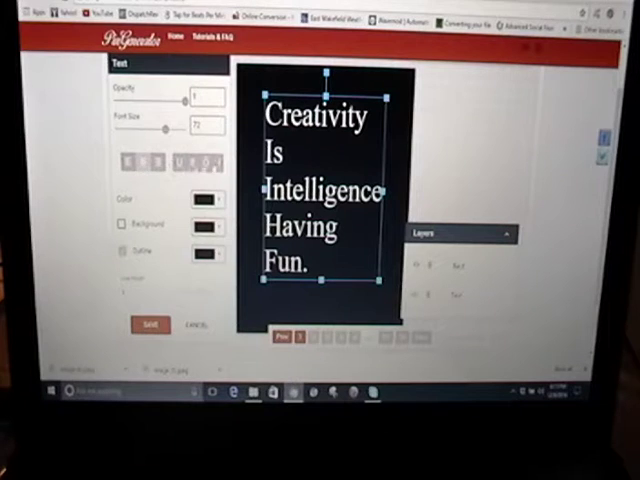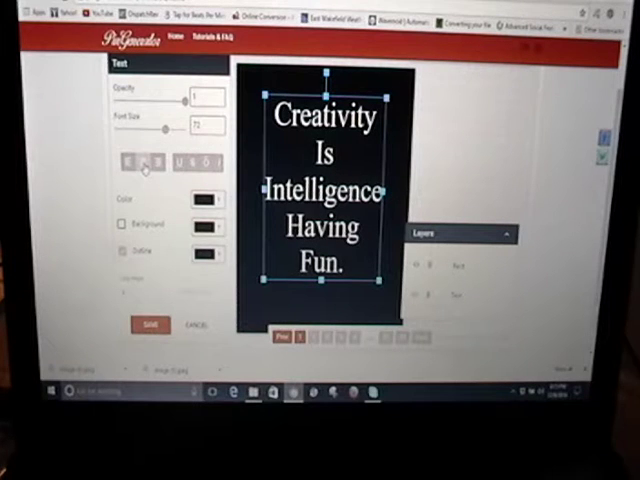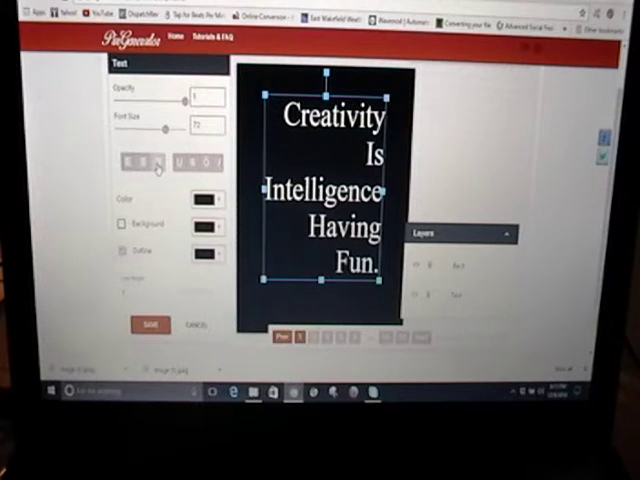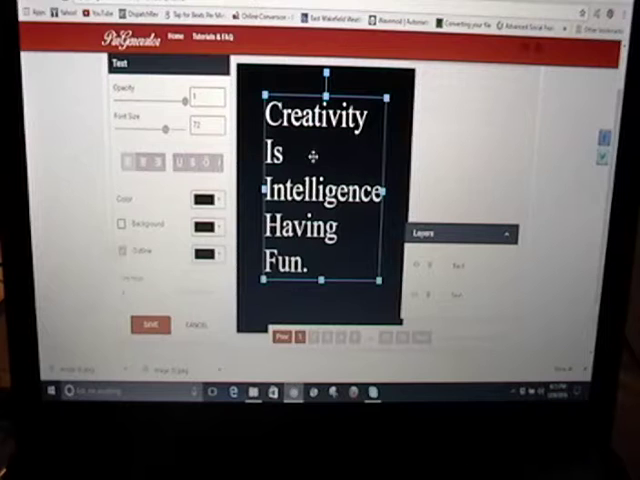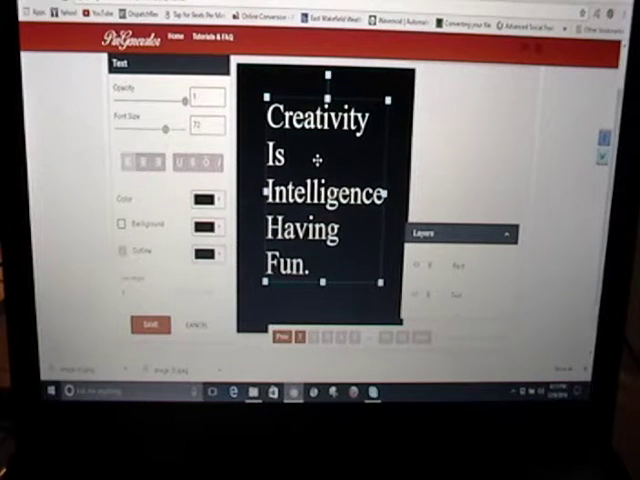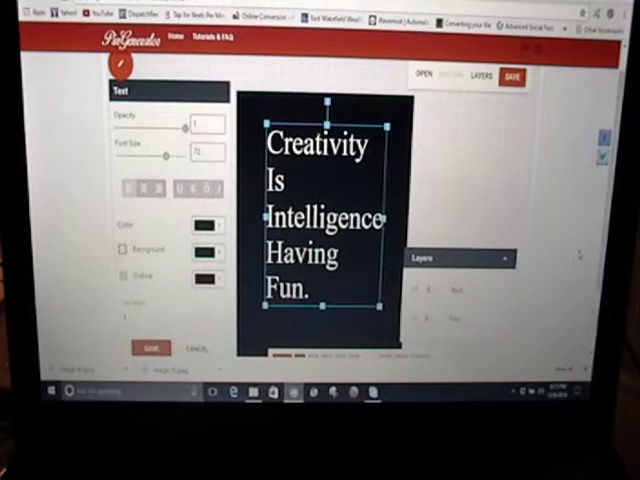Also, you have these justifying selections. This is justified left. Click that. Justified center. That's centered. Justify right. But I like it with this left justification for now. All right, so there's that. That is a solid background text graphic right there.